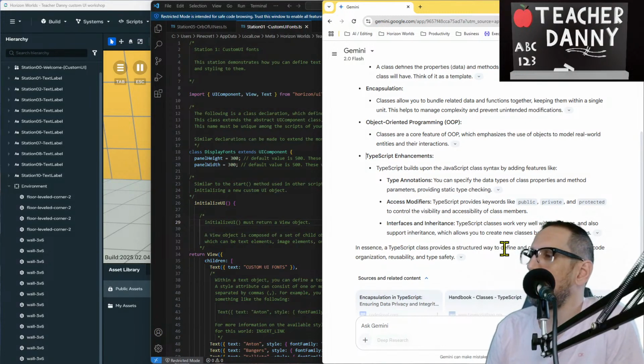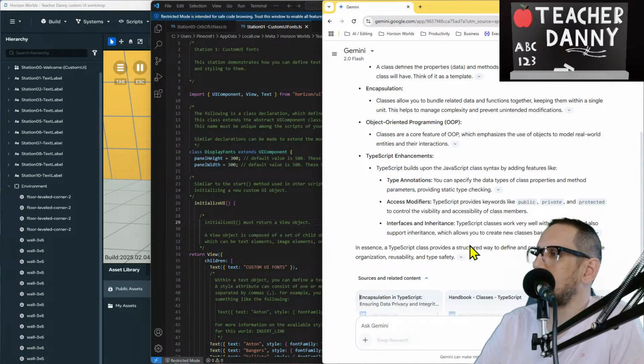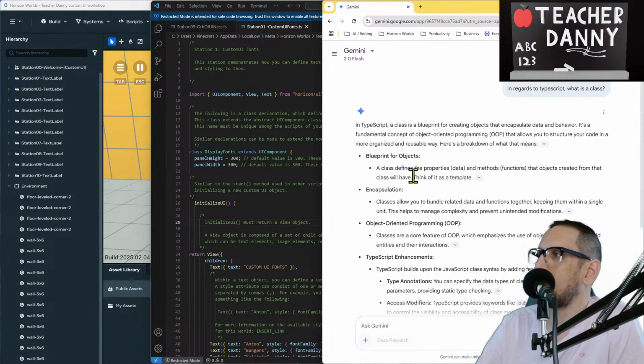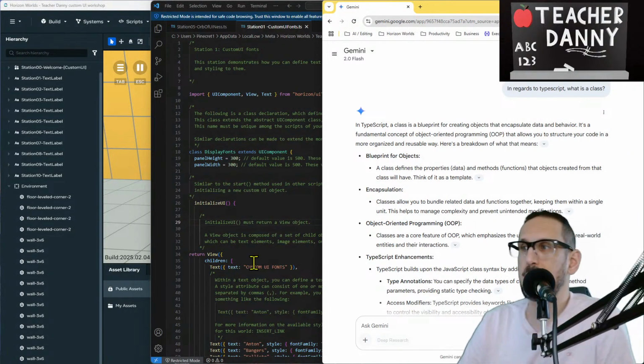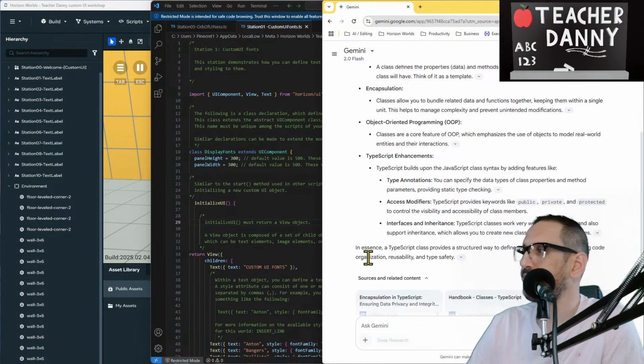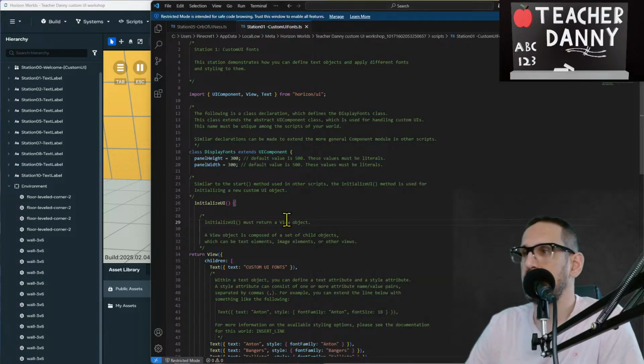In essence, a TypeScript class provides a structured way to define and create objects, promoting code organization, reusability, and type safety. So its purpose is a structured way to define and create objects. It creates objects, and it does so with a template. So classes are templates that make objects. I'm sure I oversimplified that.